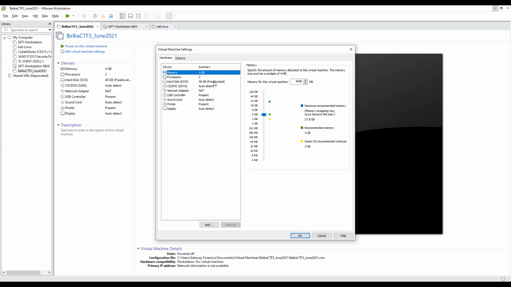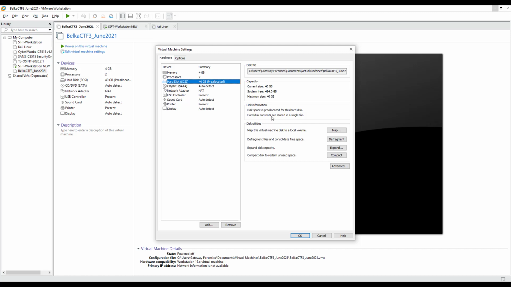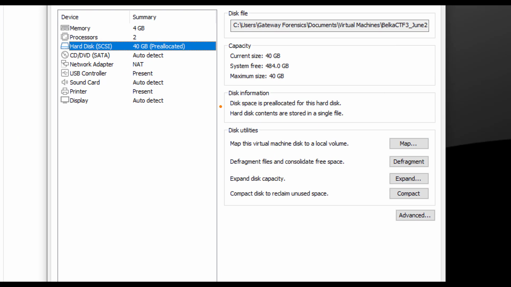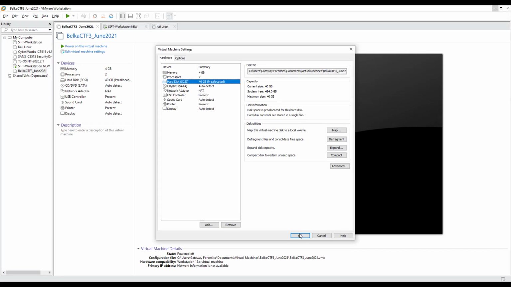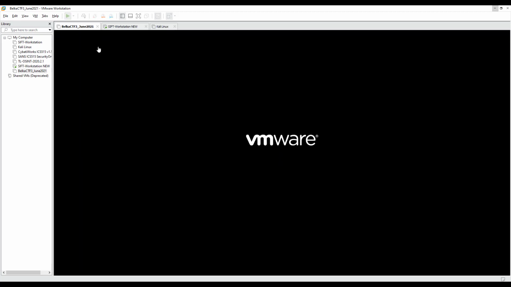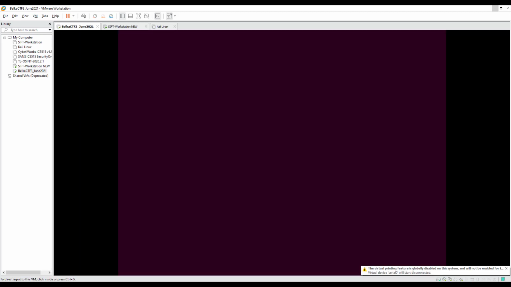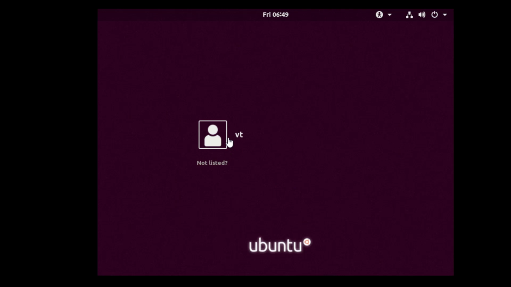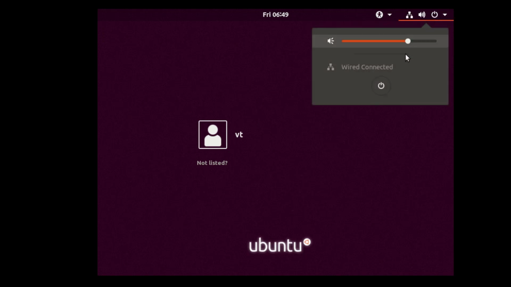And then you'll also notice here that it says hard disk contents are stored in a single file. You want to do this. You want it to be a single file. So you select OK. And what you're going to do is actually replace the flat file that comes along with the VM with that converted DD image. Once you do that and load it in, it will actually load up the user screen for VT.